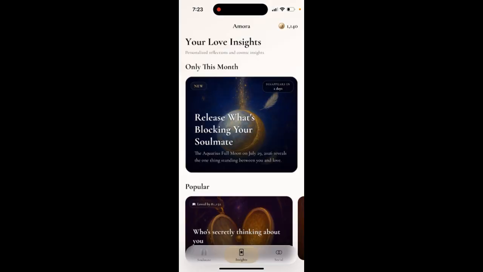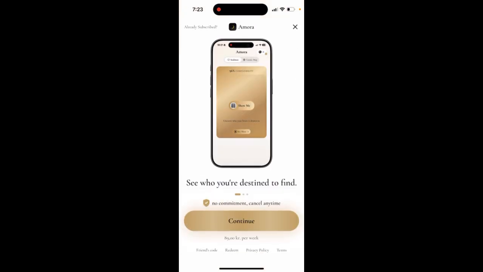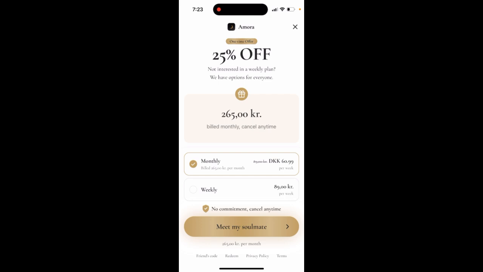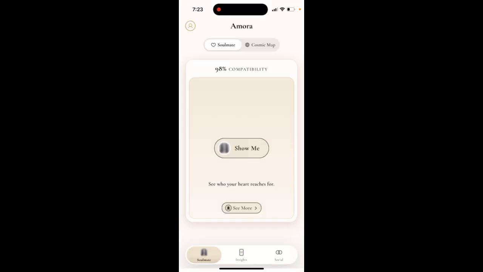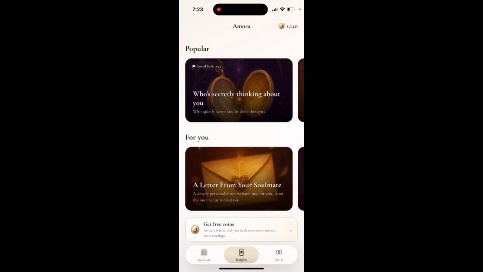How can you spend these moons? You can only spend them on insights. You cannot spend them on soulmate. Here you need to upgrade, as you can see, but you can always spend them on insights.